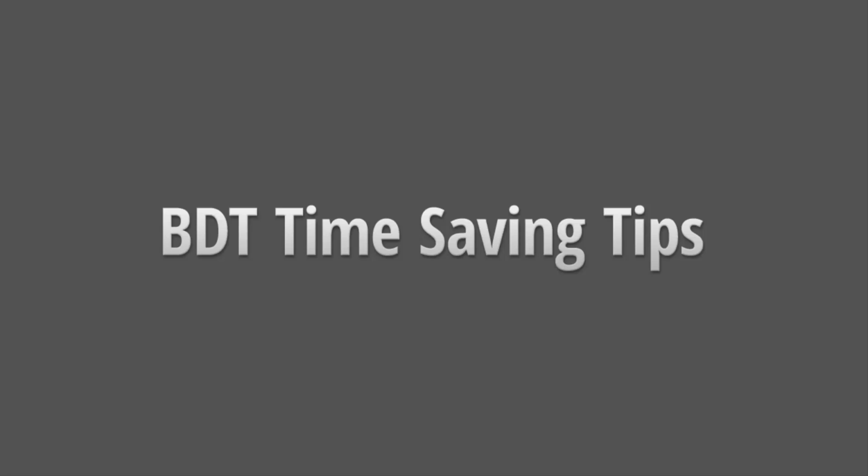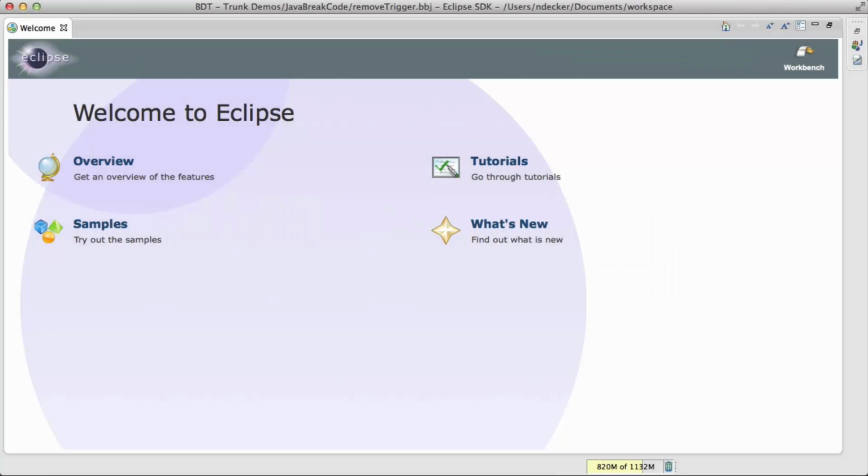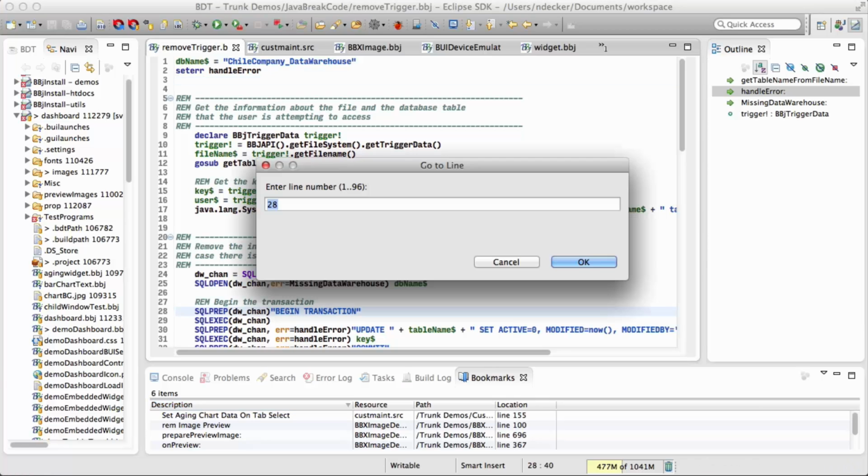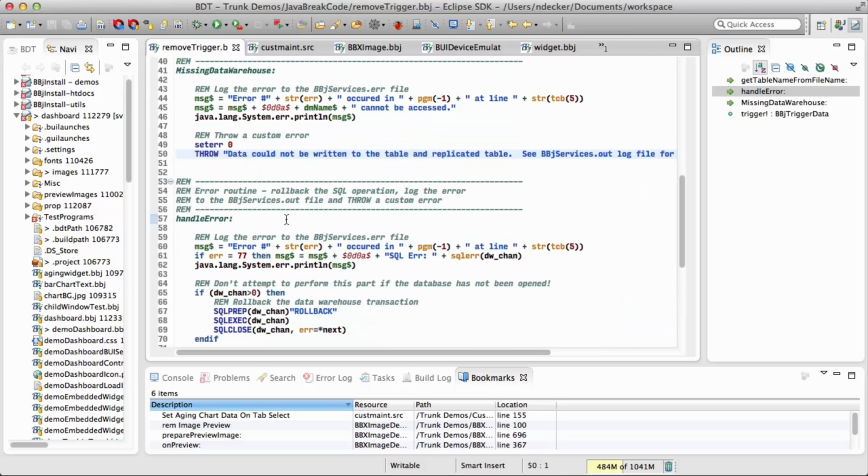Finding your way around a large program requires either a photographic memory or, thankfully for us, an editor like the BDT with built-in capabilities to facilitate locating sections of code. For starters, if you know the exact line number that you're looking for, which may be the case when your program drops to console with an error, you can go to the desired line directly.